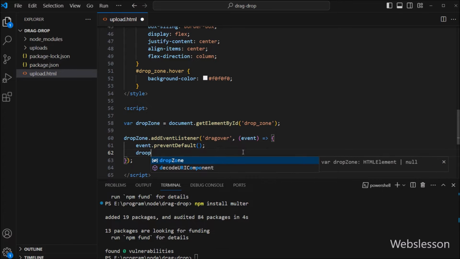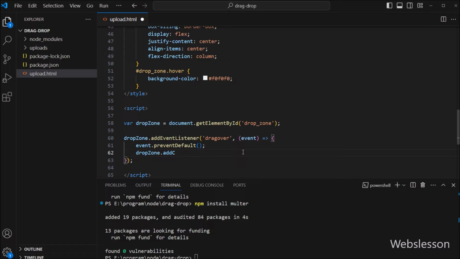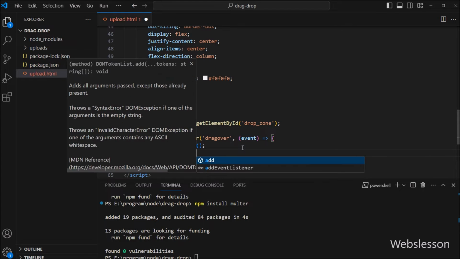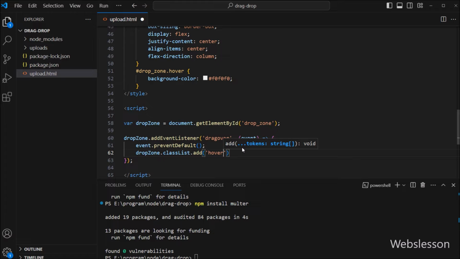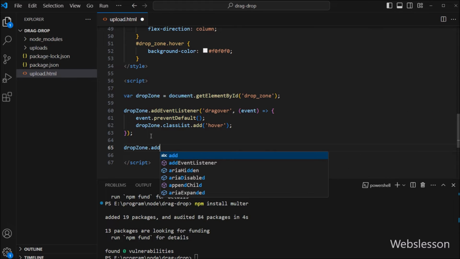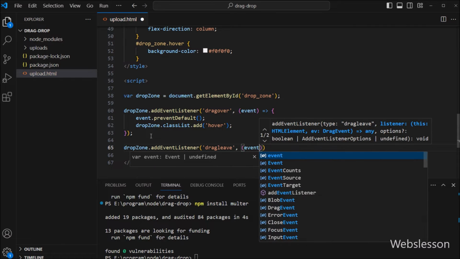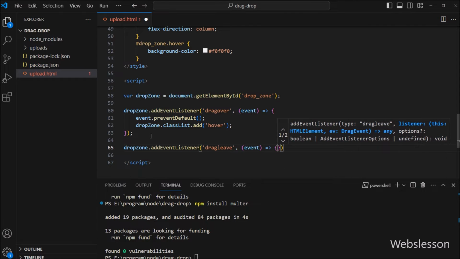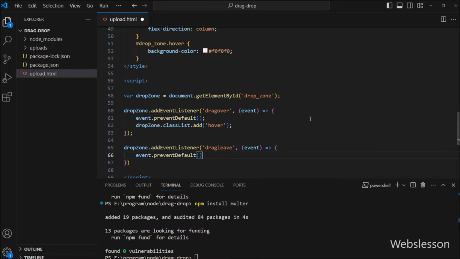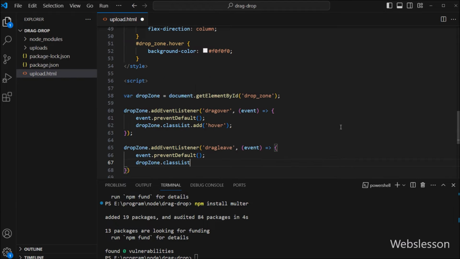And under this event, we have added the hover class to this drop zone element, which will change the properties of this drop zone element area. Similarly, we are adding another event listener for the drag leave event. This event occurs when the dragged item leaves the drop zone. And under this event, we again prevent the default behavior. And then after, we remove the hover class from the drop zone.